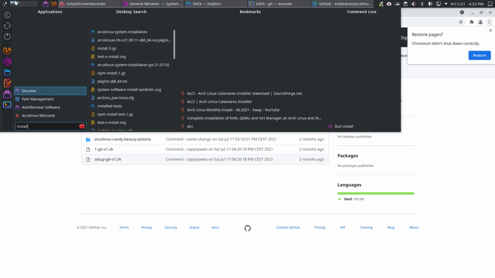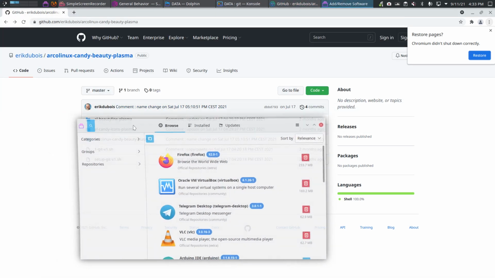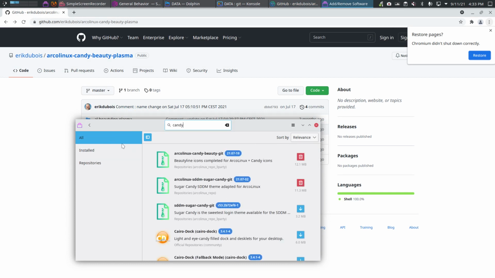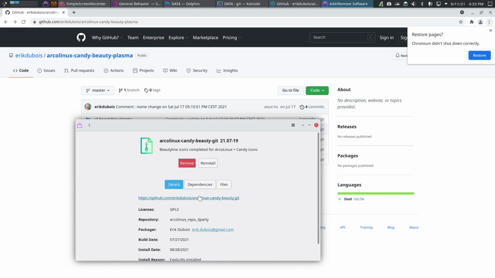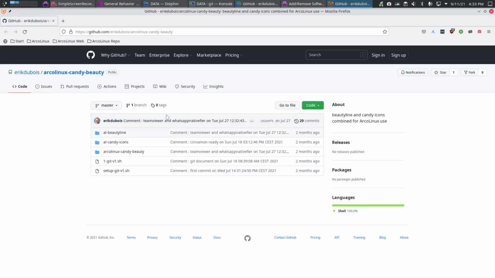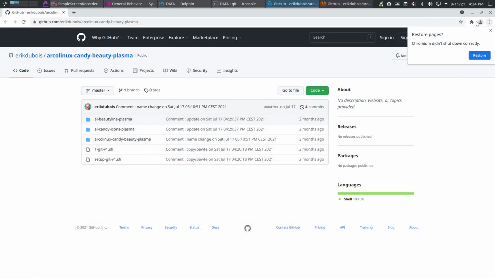Install. Then we have the add remove software, that's Pamac. Then we go to Candy. And Candy is the ArcoLinux Candy. And where is it coming from? ArcoLinux Candy Beauty kit. It's coming from here. Not now, thank you. So it's this one that we need. Okay, so ArcoLinux Candy Beauty, figured it out.